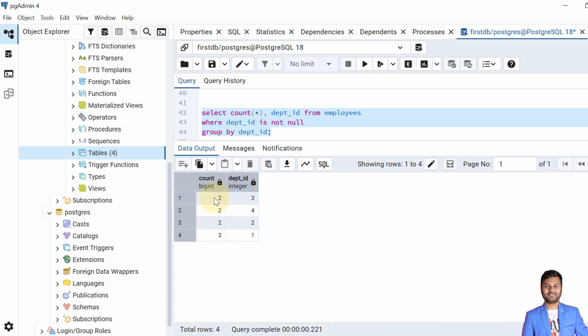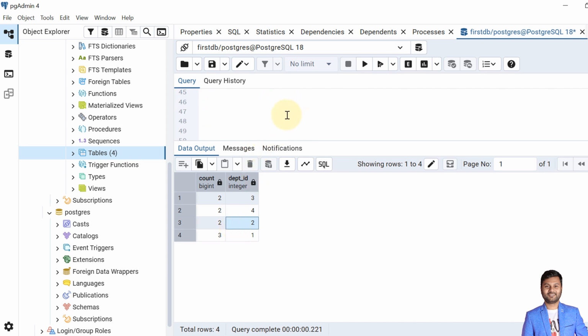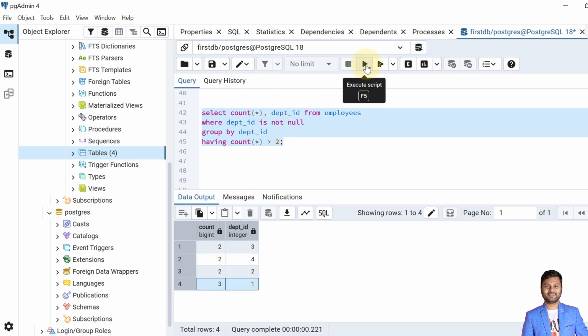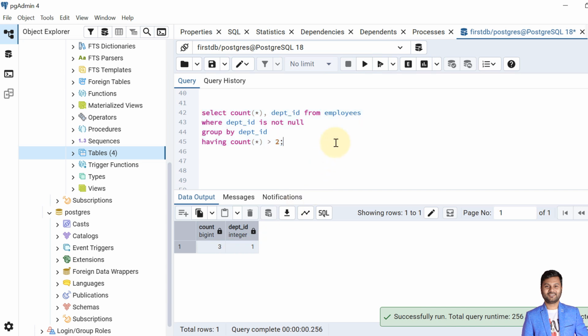But instead of getting all the records, I want only the department data where more than two employees work. How can I write that? For that I need to introduce the having clause. So having count star more than 2. This should return only one record, this one, because count more than 2 is satisfied by this one only. So let me query. So here it is. This is how it works.